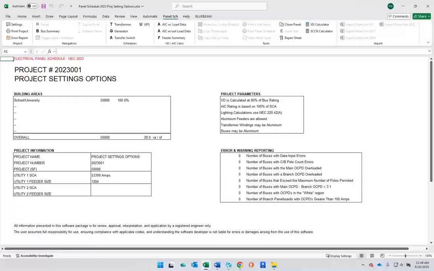This video will focus on the copper versus aluminum settings. There are three settings available to define whether aluminum is allowed on a project. These settings apply to feeders, transformer windings, and switchgear and panel board buses. The default setting for all three options is to allow aluminum. The copper versus aluminum setting values are shown in the project parameters box on the recap sheet right here.